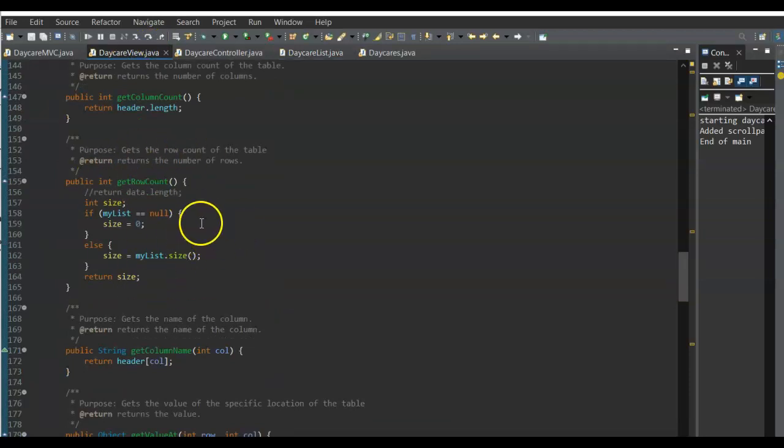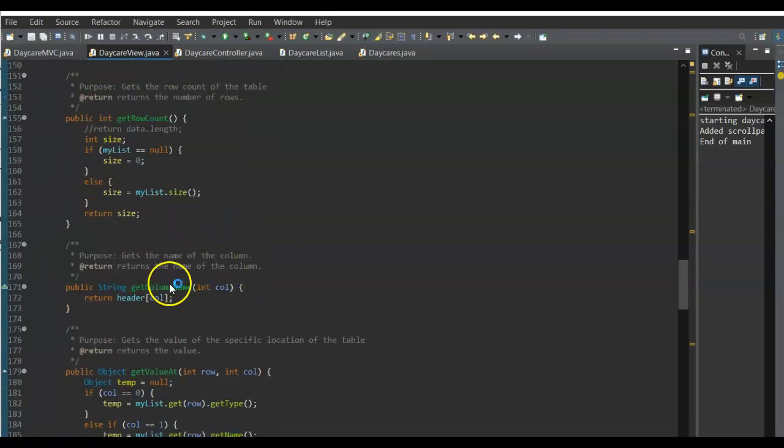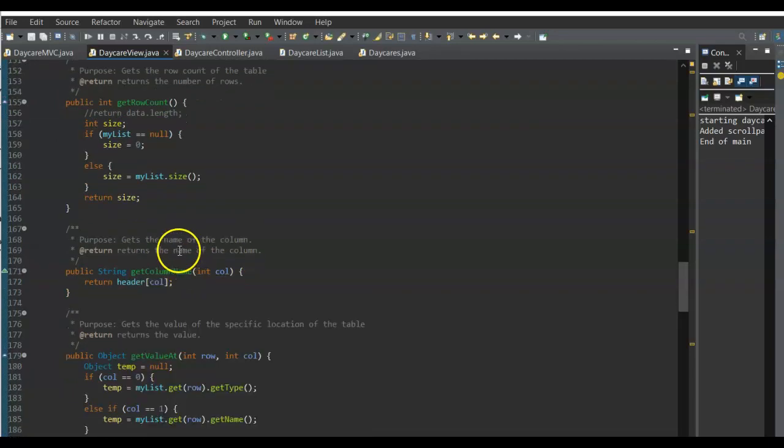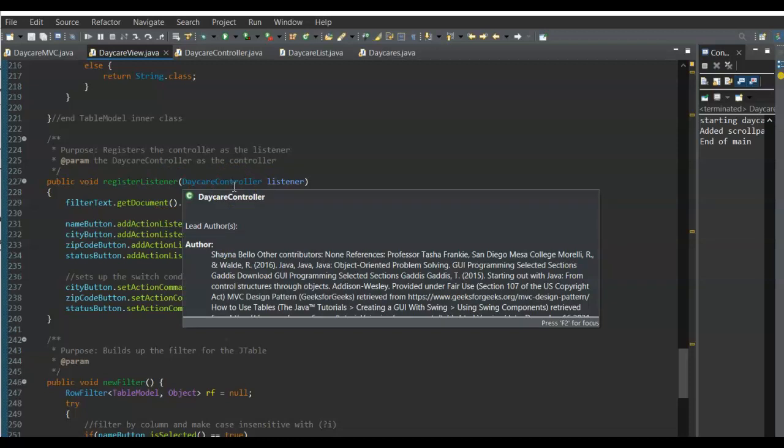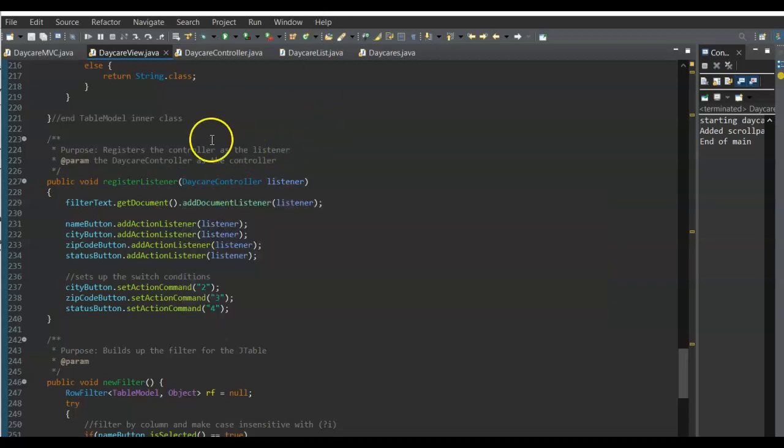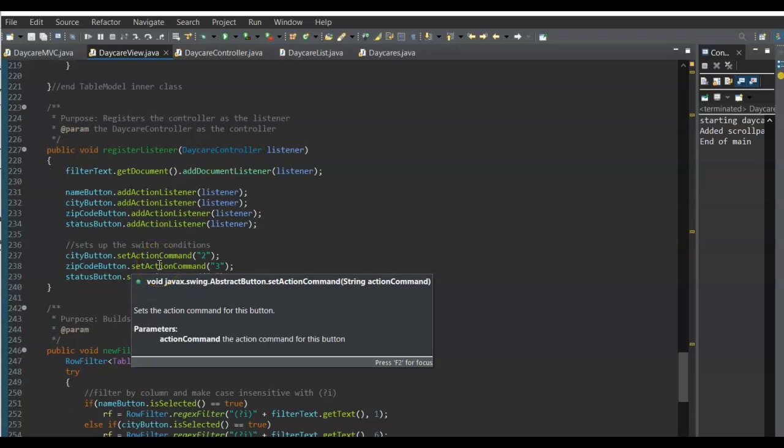This is the whole table model class, which has a way to show how to get the row count, get the column name, etc. And then what's really important with the daycare view class is you have to register a listener, which has access to the daycare controller. This way you can add action listeners and also the document listener, which helps whenever you're typing into the JText field. It creates an action event, and that helps the daycare controller read from that.